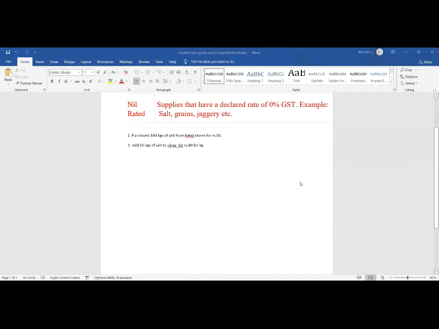So what is taxable supply? How to create taxable invoices? We know now, ma. Next, under GST, we have a nil-rated supply also, ma. What is meant by nil-rated supply? When we are purchasing and selling nil-rated goods, how to prepare purchase and sales invoices? I am explaining, ma.